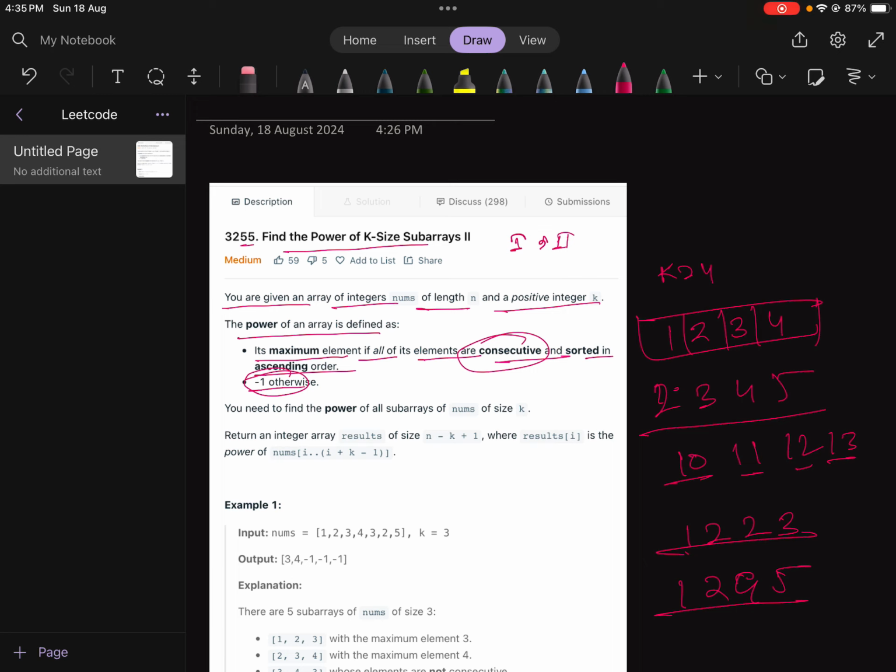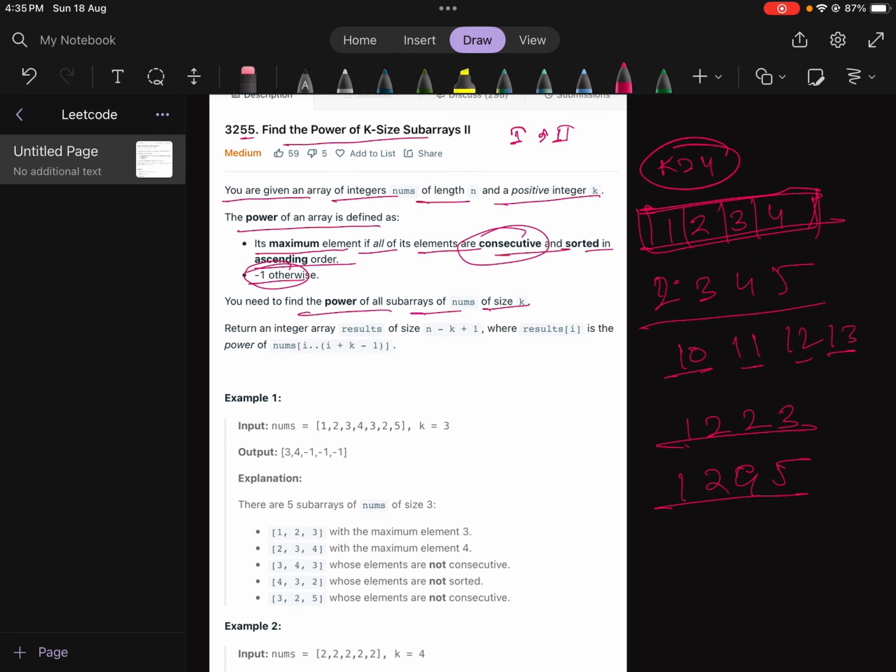So that's why this is not the power of an array. We need to find the power of all subarrays of nums of size k. So here k is equal to 4, so I search for 4 length subarrays, and check whether each is consecutive and sorted or not. Else it will be -1, right?